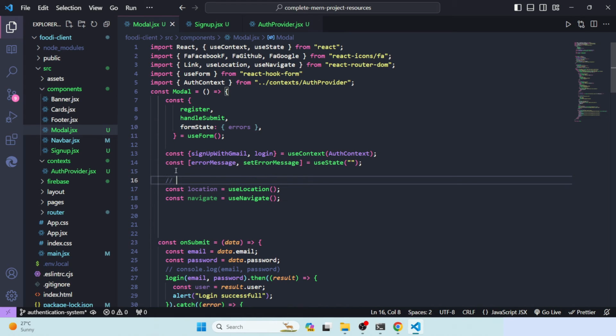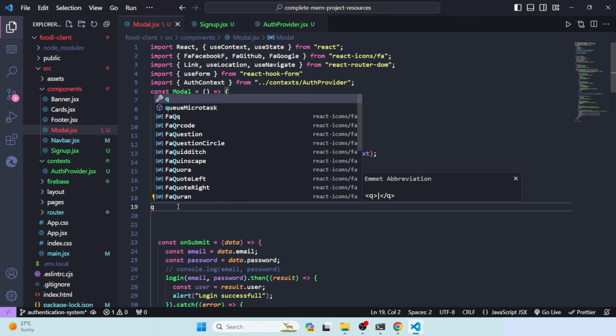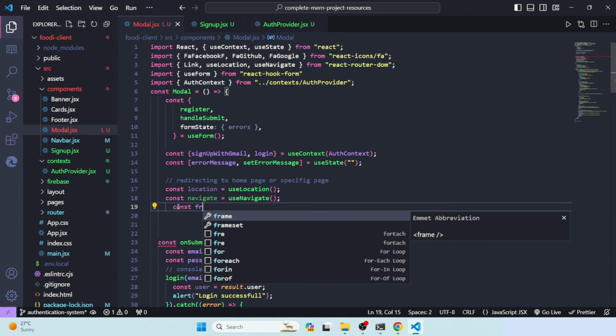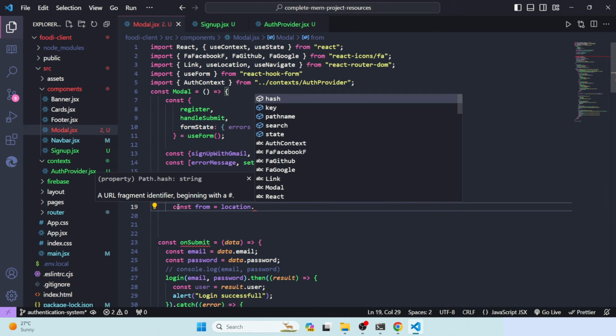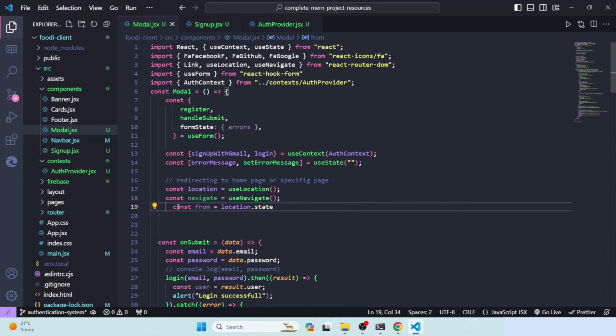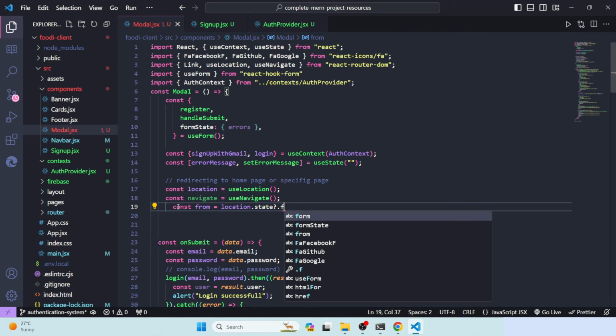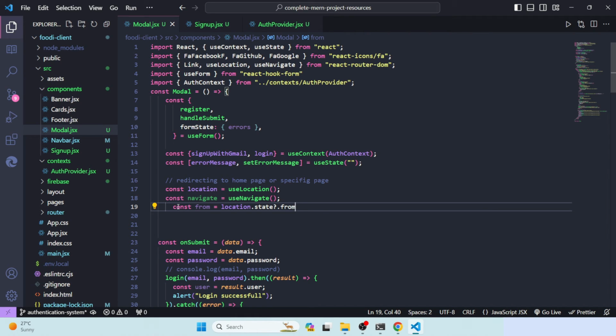Okay, for readability, let me comments. Redirecting to home page or specific page. Okay, this is redirecting. Here we'll define const from, then we'll define location dot state. Then if state, then we'll just define from. Then if they are from, then we'll check path name.